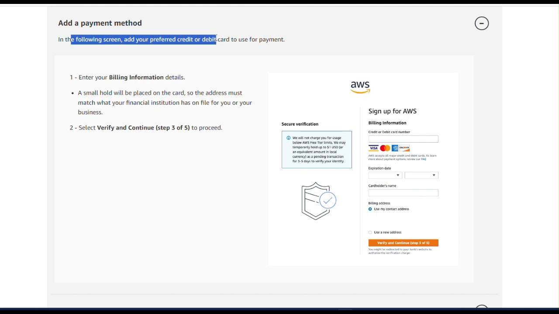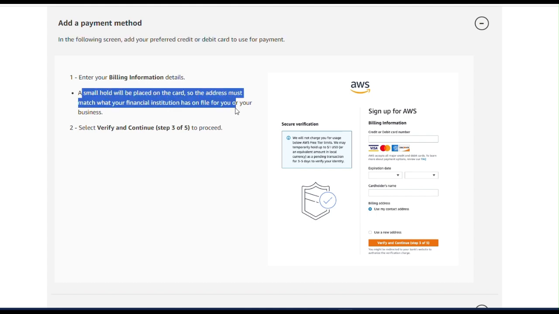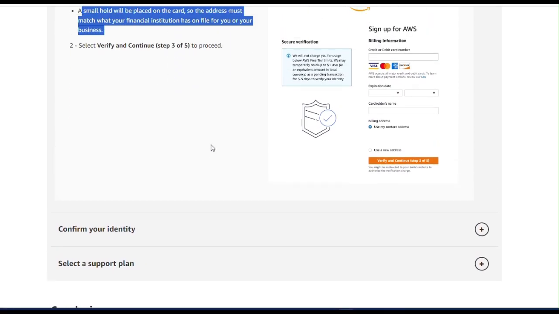Add payment details. In the following screen, add your preferred credit or debit card to use for payment. Enter your billing information details. A small hold will be placed on the card, so the address must match what your financial institution has on file for you or your business. Select Verify and Continue.